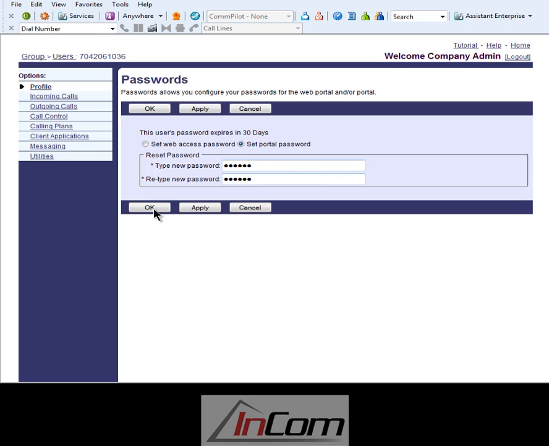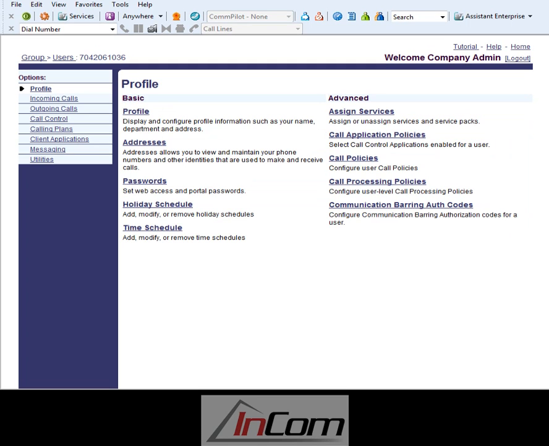To change a user's voicemail password, select Set Portal Password, then type in the new password. The passwords will provide temporary web or voice portal access. Upon successful login, the user can then change their password. Please note that if the password has been reset for the web portal, after the user logs in and changes the password, the user will have to also save the new password on the Assistant toolbar.